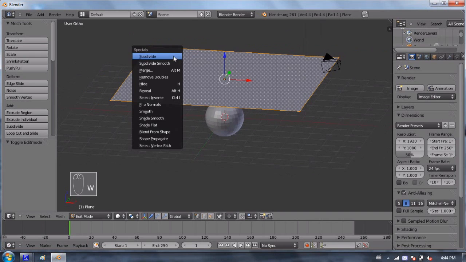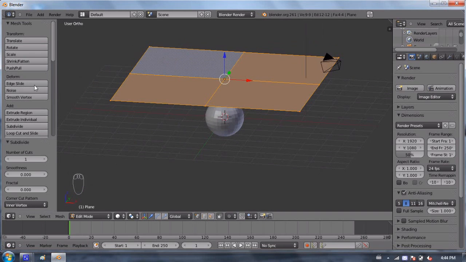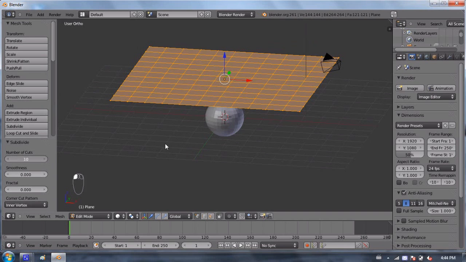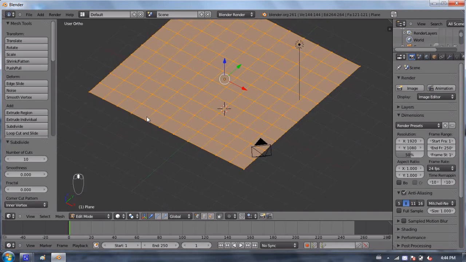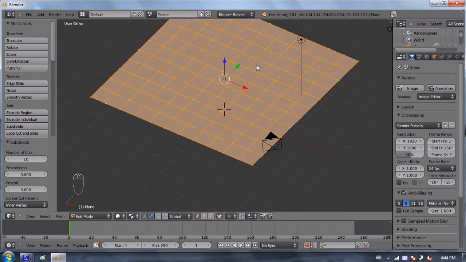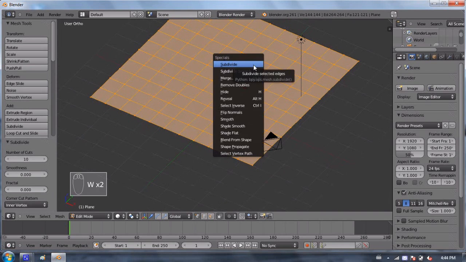So I'm going to press W in edit mode. That brings up the specials menu, and I'm going to select Subdivide. And over here in my tool shelf, I'm going to slide the number of cuts up to the maximum, which is 10. That isn't quite enough. I've got a 10 by 10 plane right now. So I'm going to press W again and subdivide again.